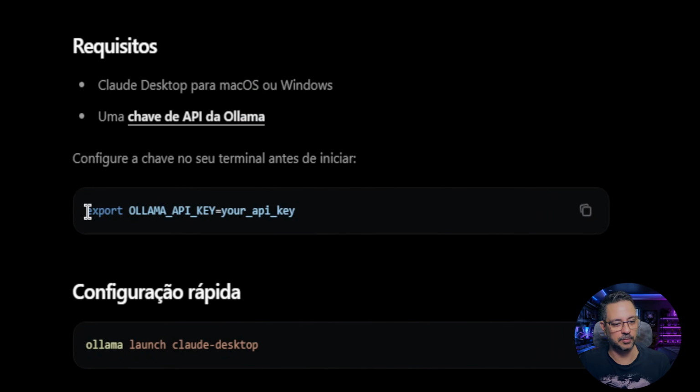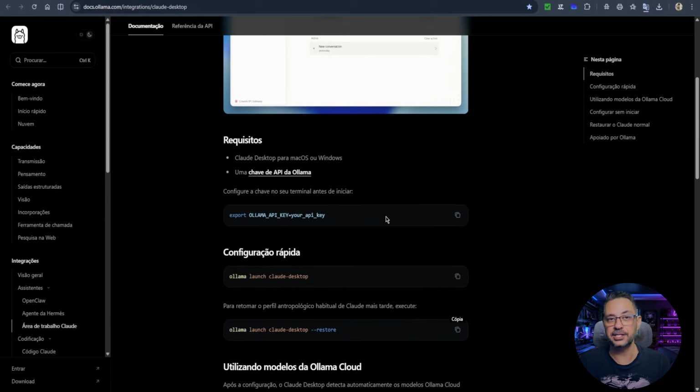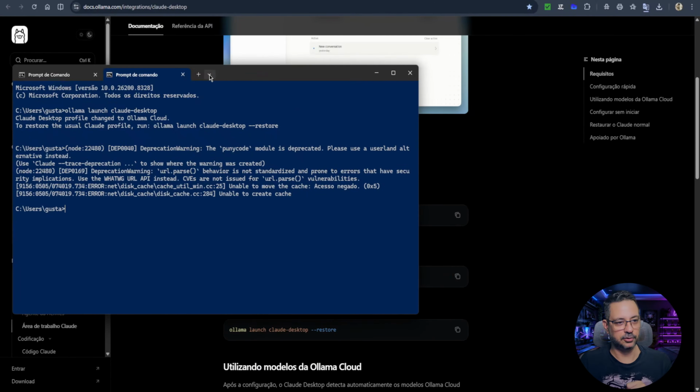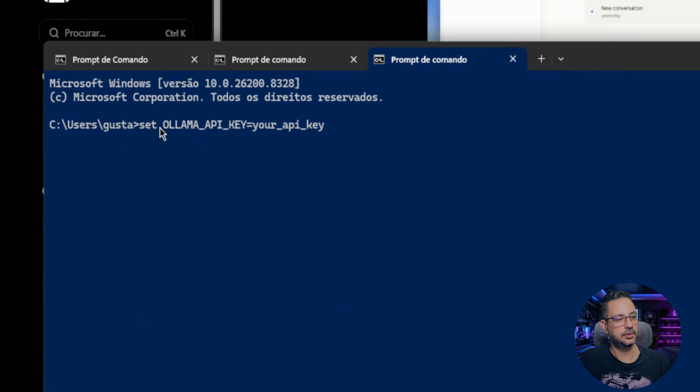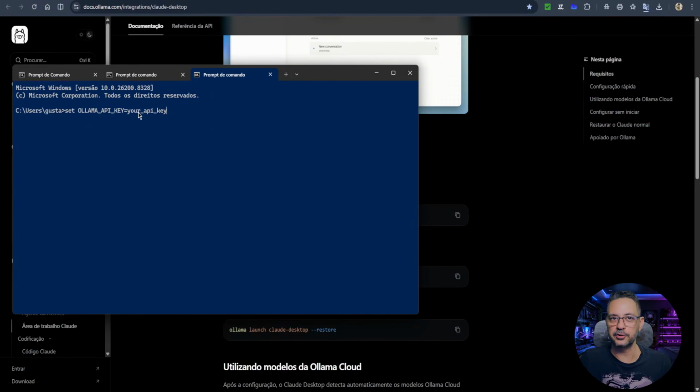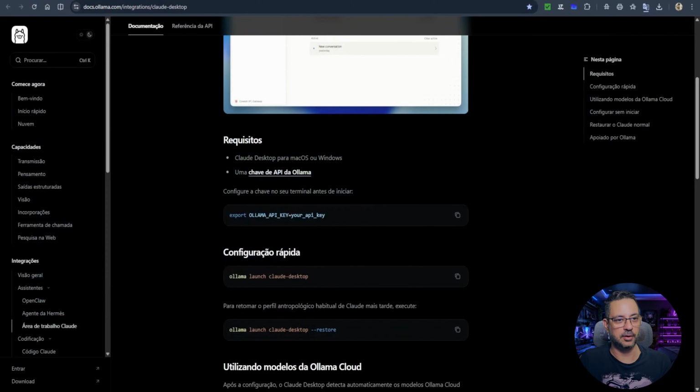You're going to copy this command here, export, and here, after the equals sign, you'll paste your API key. But this command doesn't work in Windows command prompt. For that, you'll have to do the following. You'll open your prompt and type this command here. Set space OLLAMA underscore API underscore KEY. After the equals sign, you'll paste your API key. Then it will work normally because this code they show here only works on macOS and not on Windows. So pay attention to that because after generating your paid key on Ollama, you'll have to do this step to be able to run all those models that are available on the platform inside Claude Code or Claude Cowork.